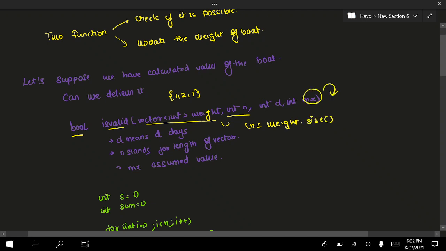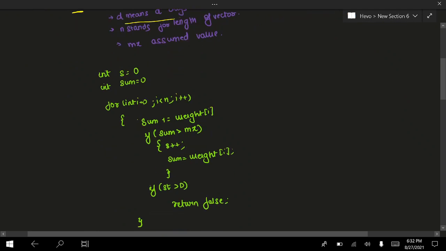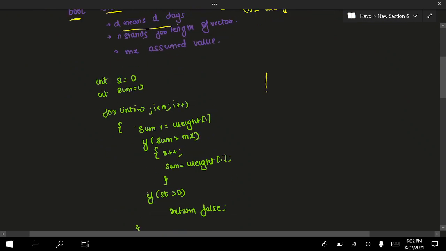mx is the number I just assumed here. It can be any value, and I have to check if the ship is actually able to deliver all these weights within a given amount of time if the capacity is mx, and d is the number of days. Now let's start. I will just tell you a simple approach.